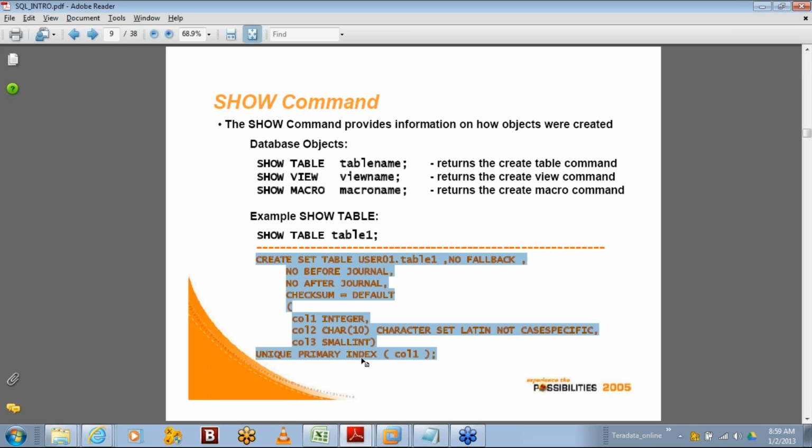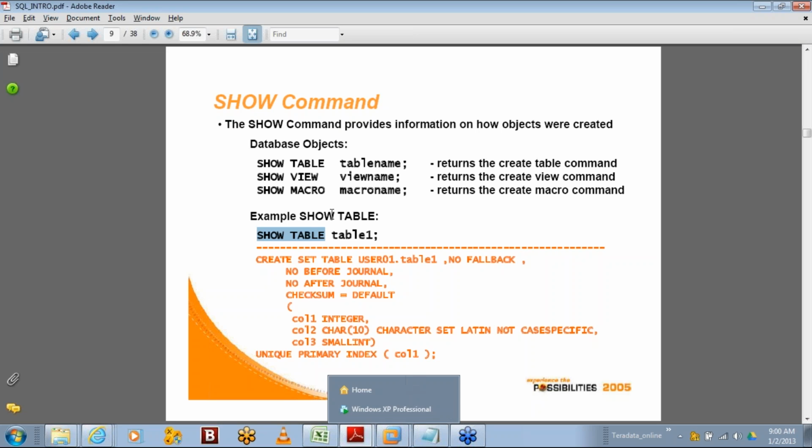So you can see all the properties here, whether it is a set or multi-set table, whether it has no fallback or fallback, whether journals are activated or not. Each column name, the data type, the constraints, and the primary index, what type of primary index it is, every detail of how the object has been created. You can see here with the show table command. It can be applied on tables, views, and macros. It will give you the corresponding object's create structure.